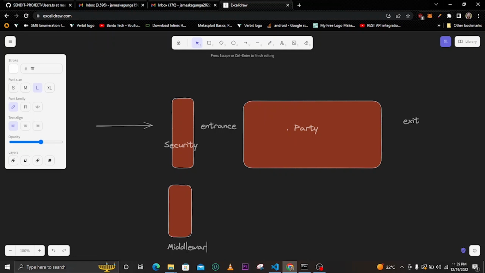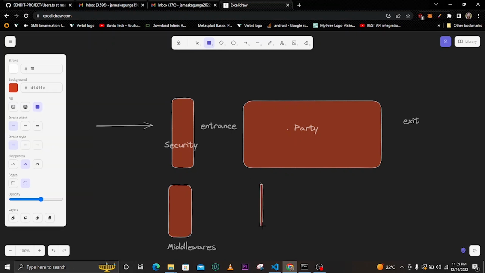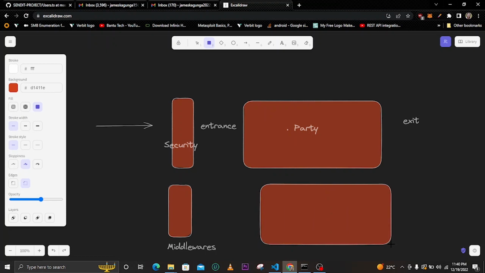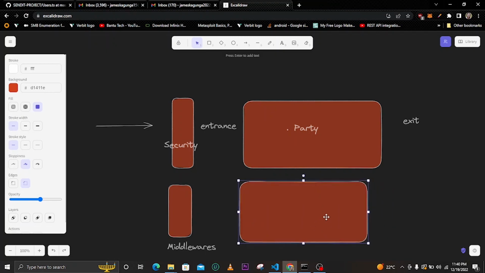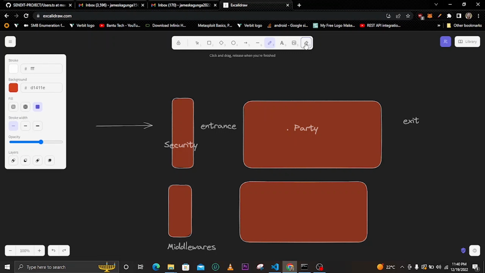So we have to have this middleware here, and then we have our backend here, because this is now our backend where we do a lot of stuff like adding the user to the database or getting all users from the database. So this is our backend, and in here you can do CRUD operations.